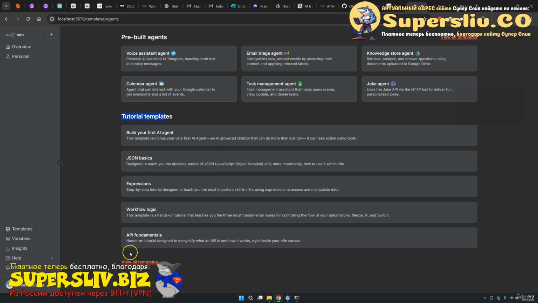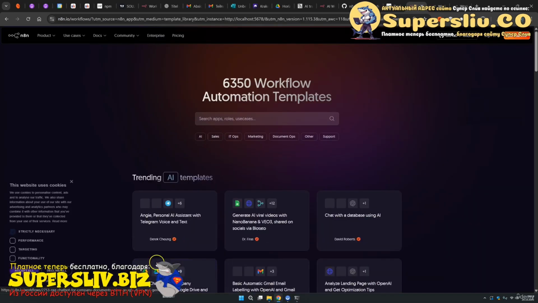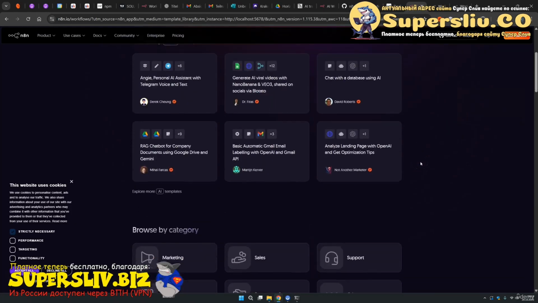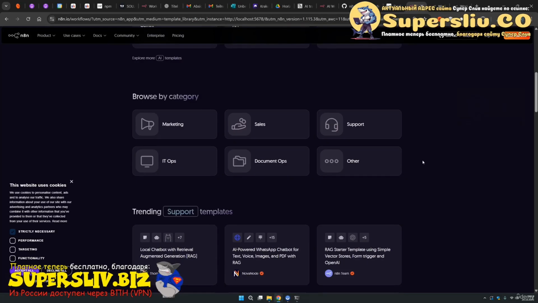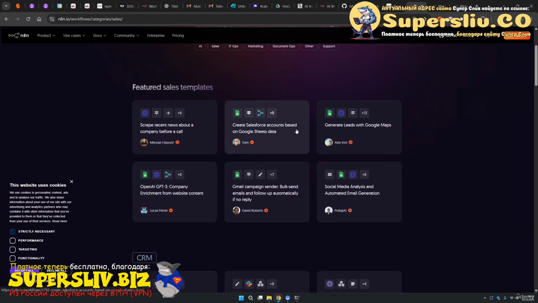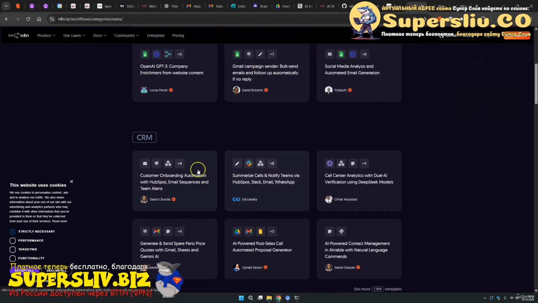But what's really cool is this right here. You can press on view all templates, and here we will actually find over 6,000 different templates, and most of them are completely for free. You can simply search for the stuff that you want to do. Maybe you want to do a little bit of sales or support or document operations or IT ops or whatever. You can press on these things, and then you can see that you will find a lot of different workflows. Everything that you have to do is to simply press on them.